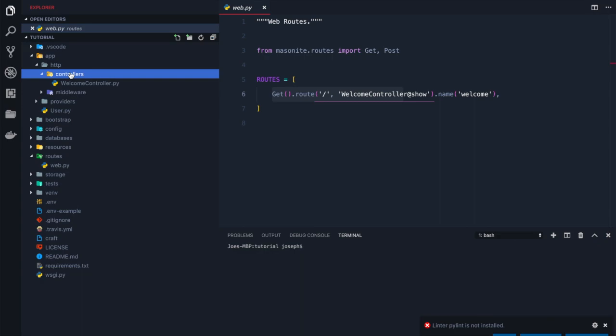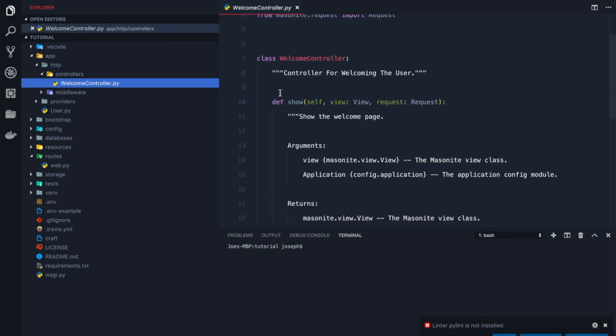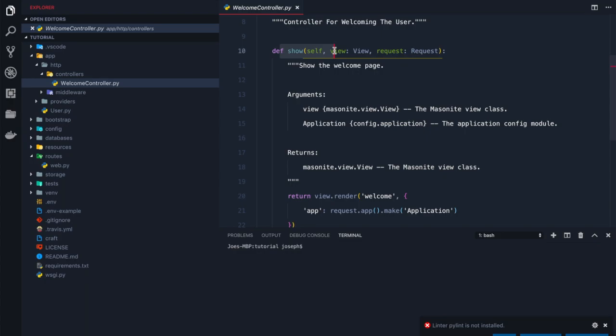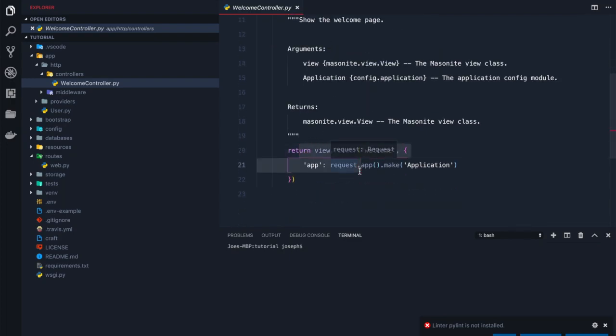If you're used to an MVC architecture, this makes a lot of sense to you, but if you don't know what a controller is, it's basically just a class, so a welcome controller class with several methods on it, which are called controller actions or controller methods. So this specific controller just shows that welcome screen that we saw in the original tutorial with the installation. But we'll talk more about controllers later.